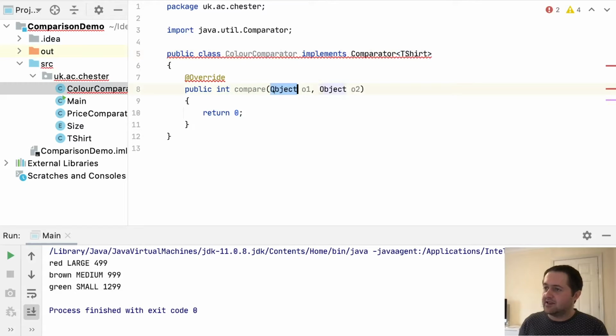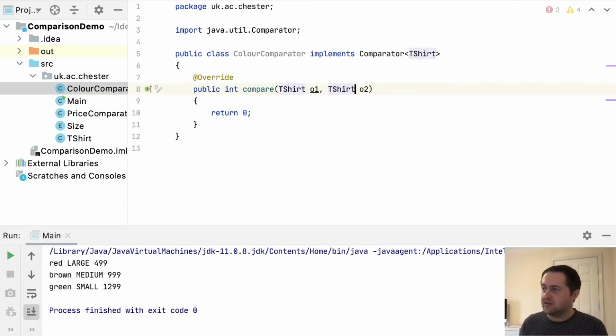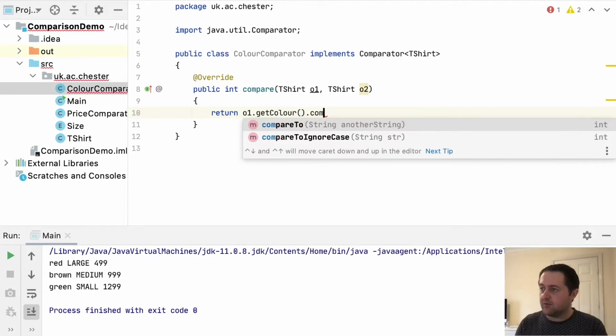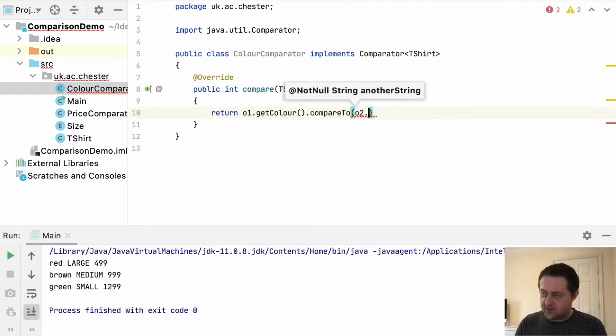Okay, and then these need to be T-shirt and T-shirt. So these types have to match that type there. Okay, and then we could say, well, we'll just return colors by alphabetical order. So we'll return tShirt1.getColor().compareTo(tShirt2.getColor()).